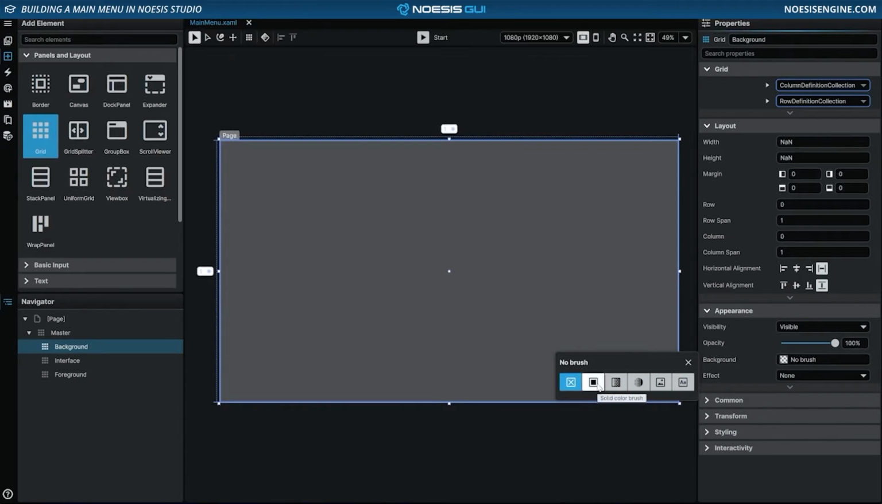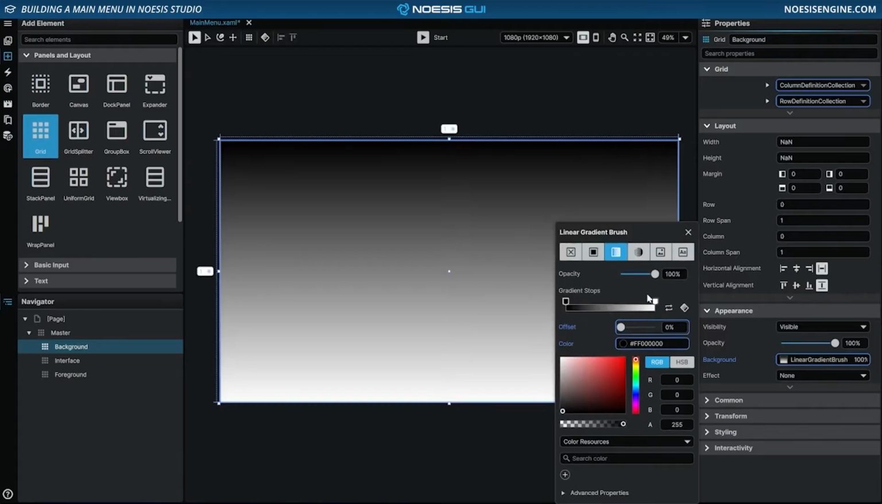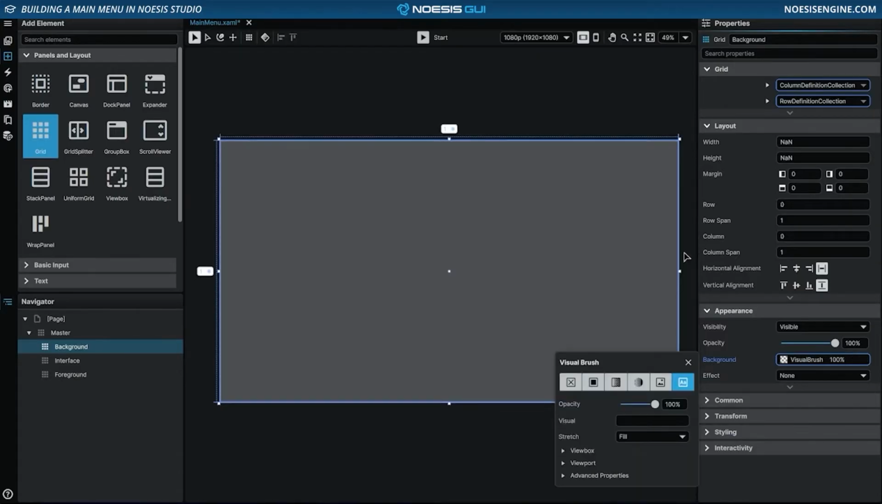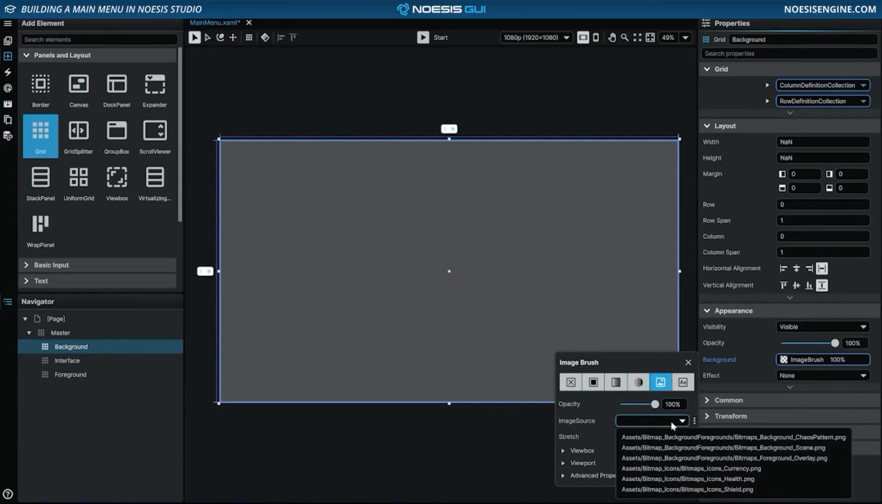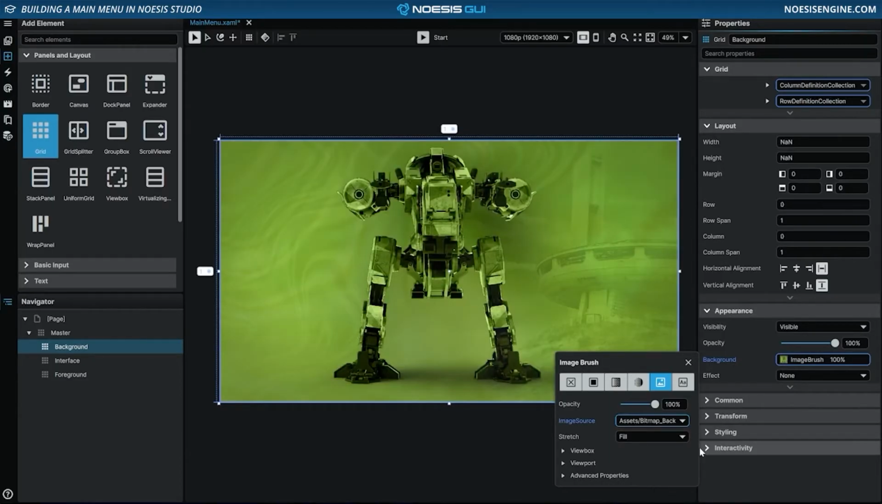Now you'll see that you have a variety of options for how you can fill this element, anything from a solid color to a linear gradient or a radial gradient or even using a visual brush. However, what we're interested in today is to use the image brush. We're going to head down to the image source dropdown, which will provide you with a collection of images that you can apply to this, and we're going to select our background scene that we have prepared.